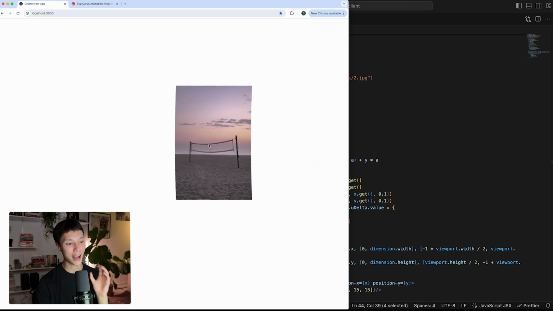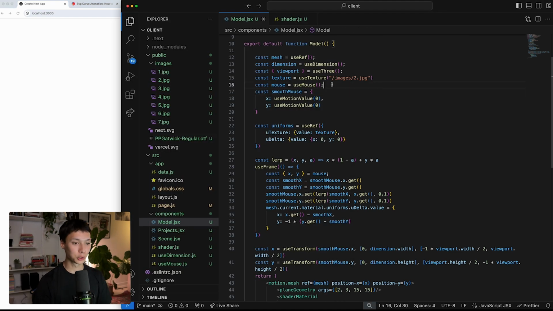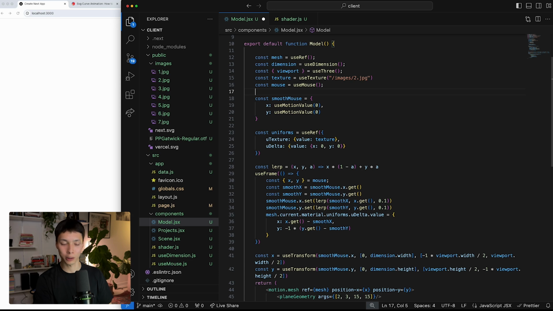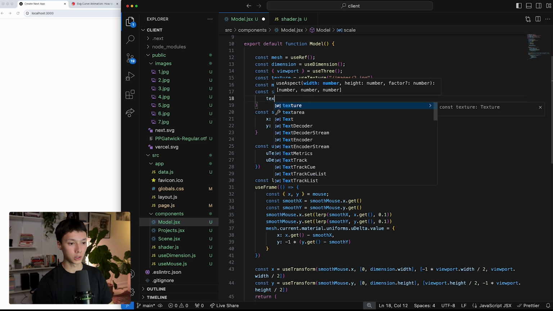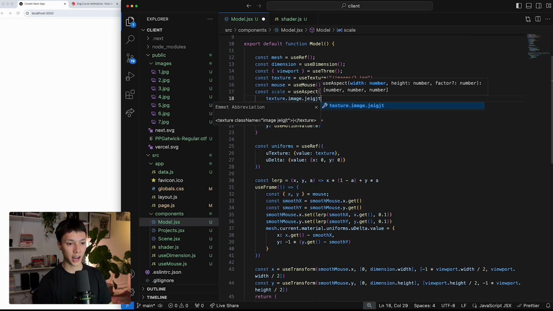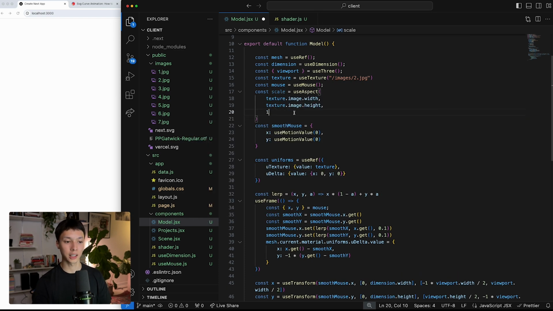So if we want to have the perfect dimensions of our plane according to the image, what we can do very simply is use a hook by React Three Drei. And with that hook, I'm going to have a scale, and that's going to be equal to the useAspect hook. And here I need to give it a couple of parameters, the width, the height, and a certain factor. If I give it a factor of 1, it's going to be full screen. So what's going to be the width and the height? Well, it's going to be texture.image.width for the first value, and then texture.image.height. And if I give it 1, you're going to see that that's going to be full screen.